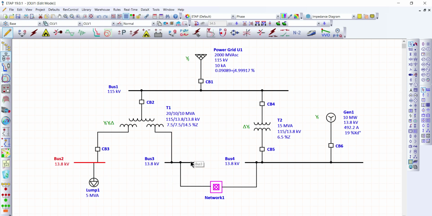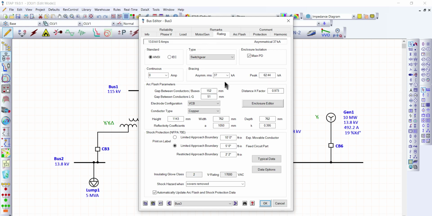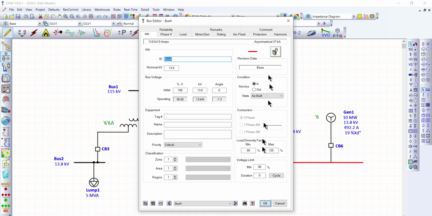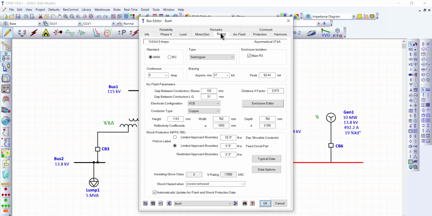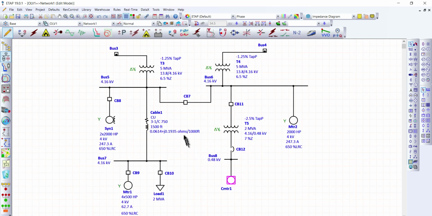For bus 3, let's click this. Rating. We have also the same, switchgear, 37 kiloamperes, and the peak is 62.44 kiloamperes. Click OK. And for bus 4, let's click this. The rating is the same, asymmetrical RMS 37 kiloamperes. The peak is 62.44 kiloamperes. Okay. Let's double click this network from here, the composite network. So we don't have a breaker from here.